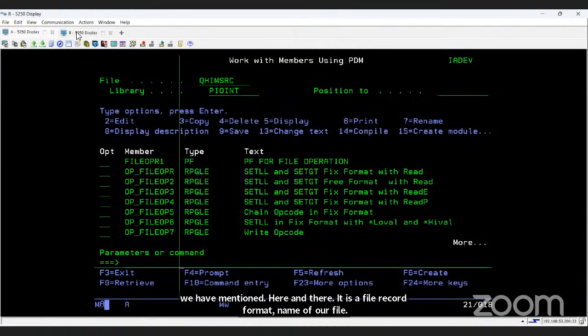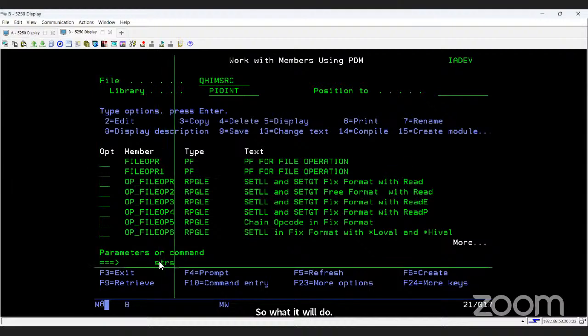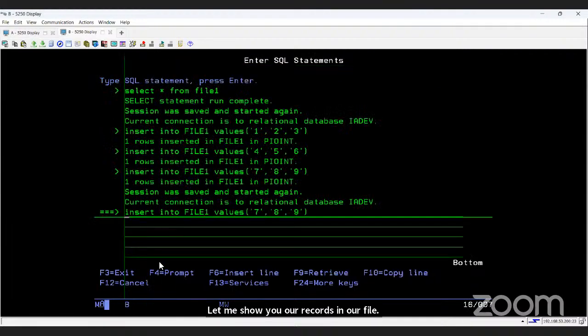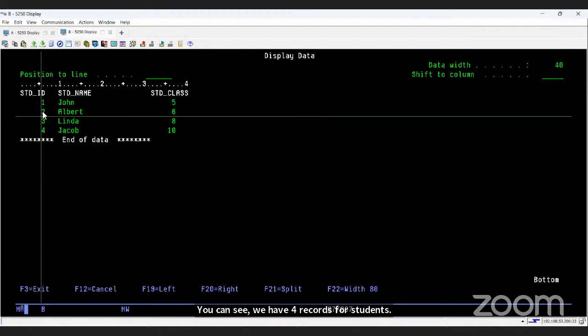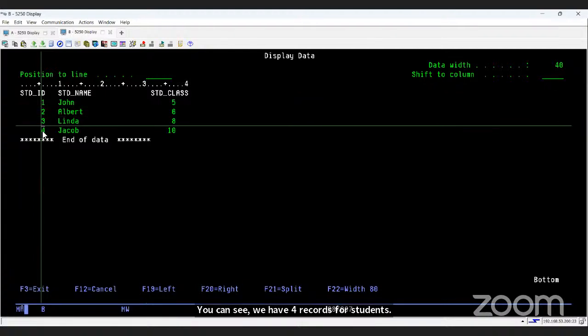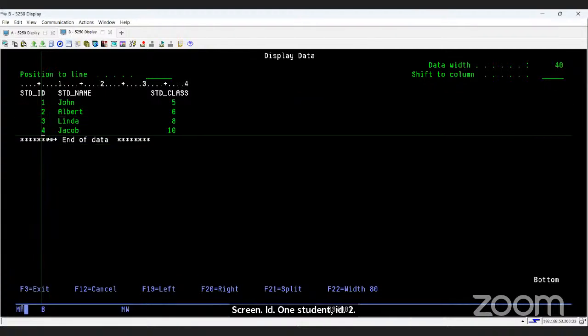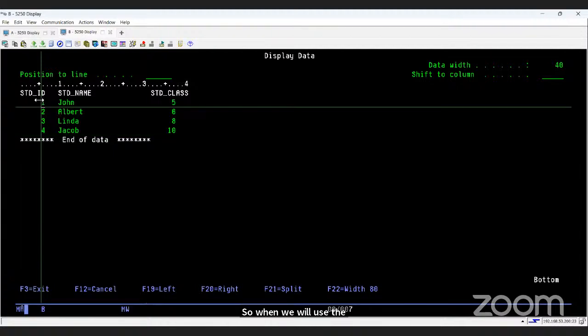Let me show you our records in our file. We will just run a simple SQL query: select all from our library name and the file name. You can see we have 4 records for students: student ID 1, student ID 2, student ID 3, and student ID 4. So when we use the SETLL opcode with our ID 1, what will it do?